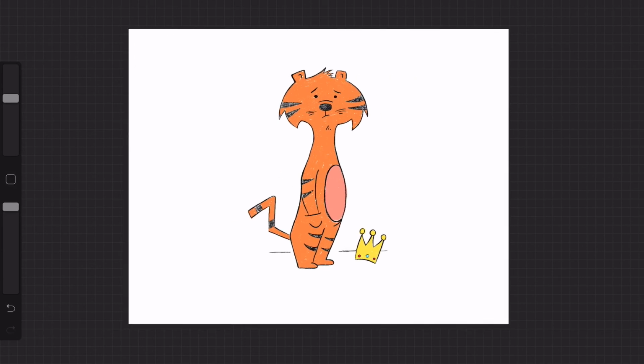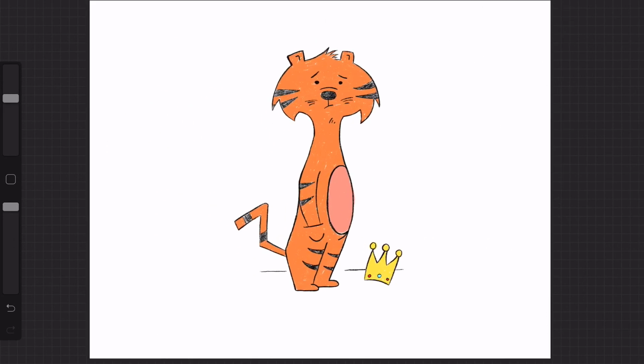Okay, now the coloring here is very, very simple, obviously. Very, very simple, but you know, it's just a fun little sketch.